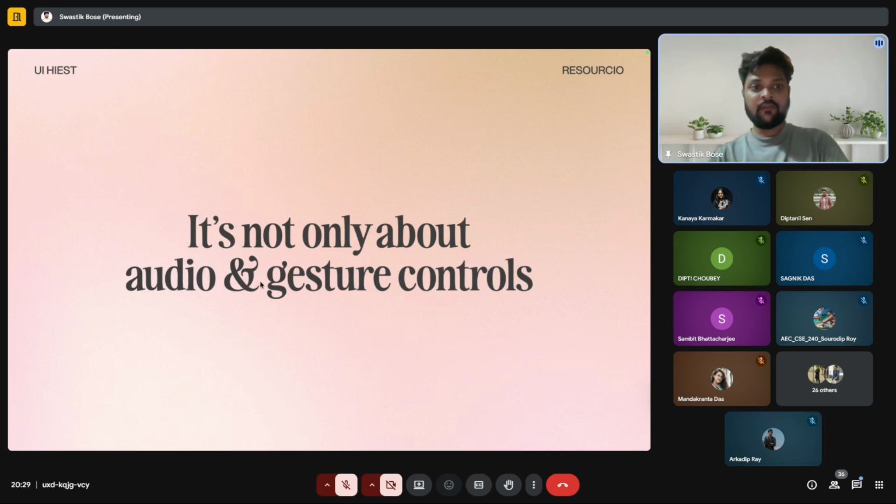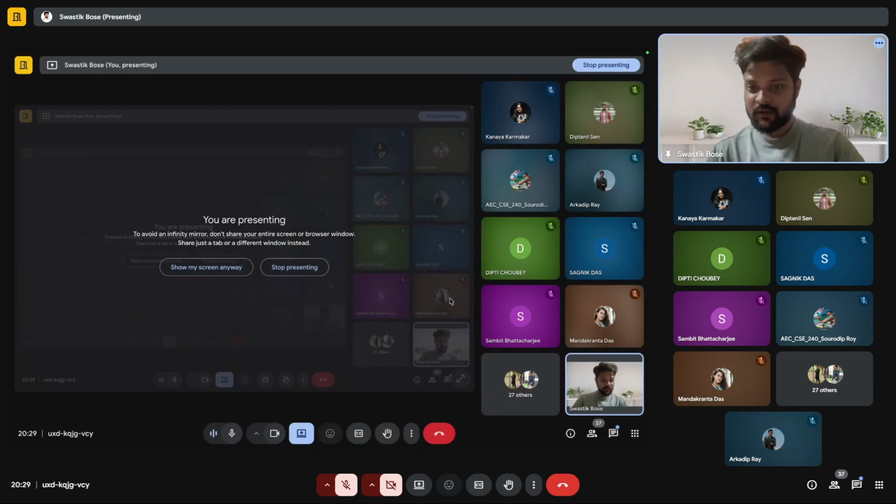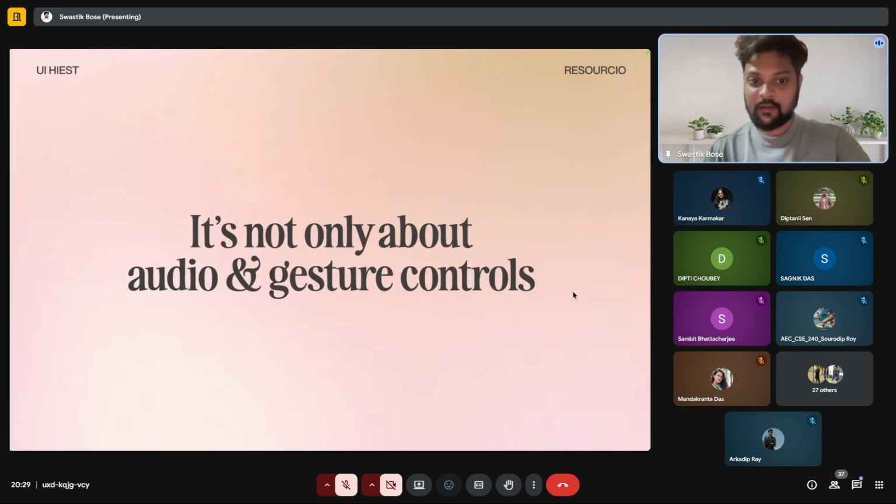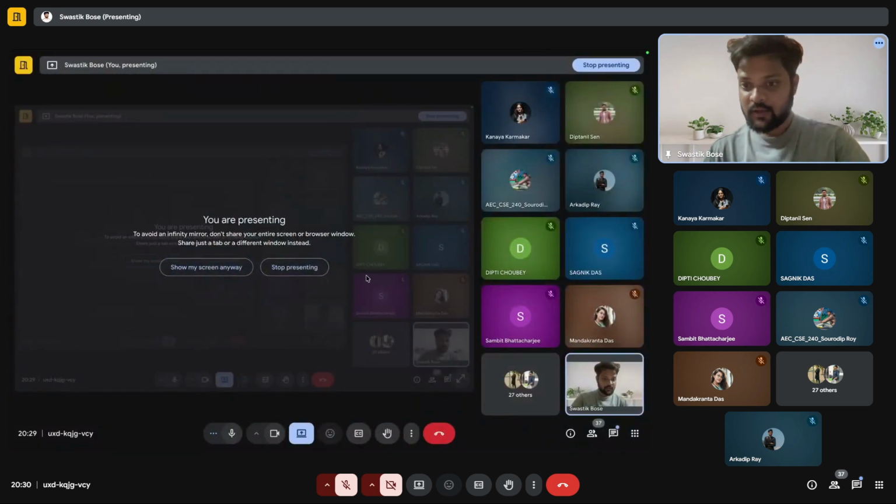These are very common examples, and if anyone is studying invisible UX, they will have these two interactions in their mind at first glance. But it's not only about audio and gesture controls. There are a few more applications. Can anyone suggest what could be more applications of invisible UX, apart from audio and gesture controls? You can think, it's not that tough. Get those examples. Anyone have any clue?